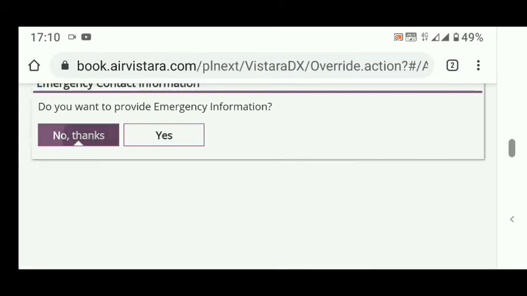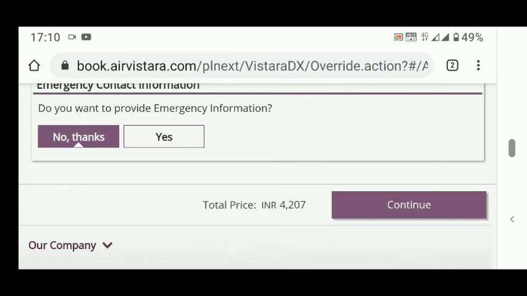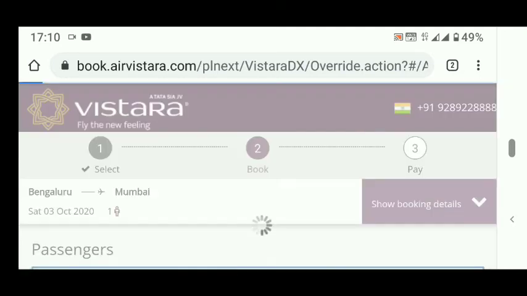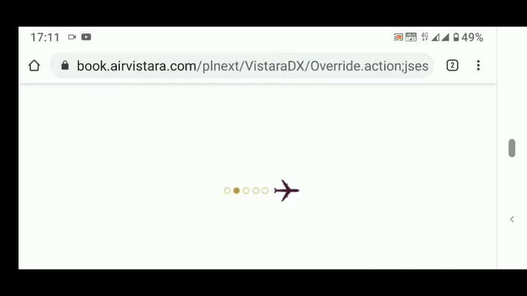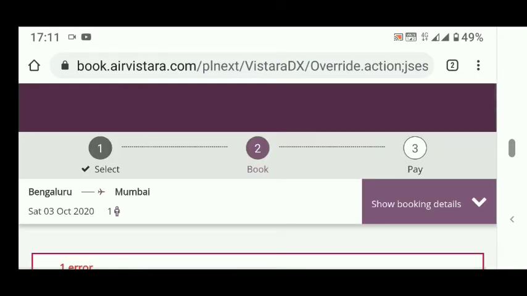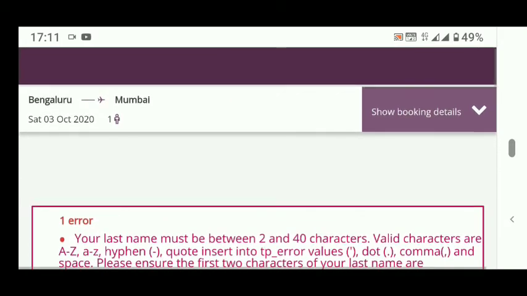So no thanks, emergency. I'm clicking on continue. Next you need to click on the continue button. You need to enter all the passenger information clearly.